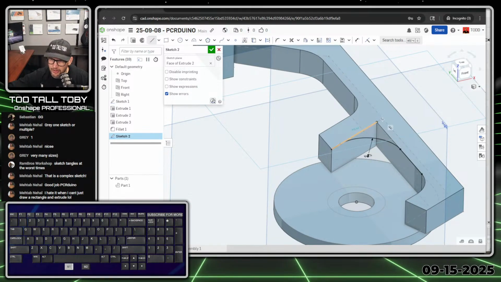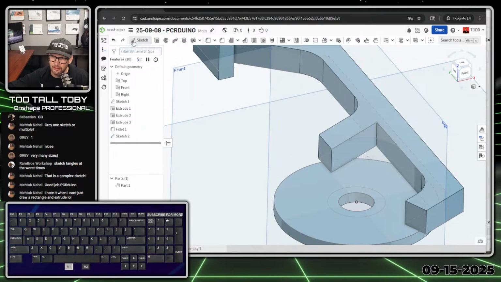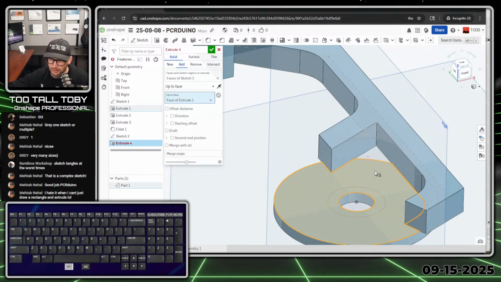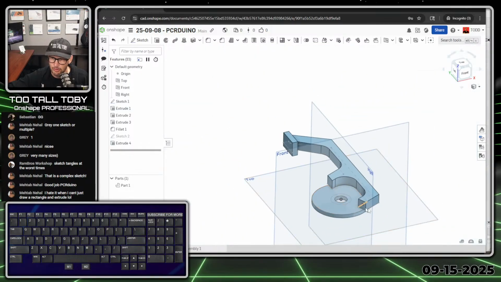Now, some CAD systems will let you pick that region, other CAD systems you have to trace here onto this region. Regardless, it doesn't take that many extra clicks. We go extrude, and then we could say we want that extrude to go up to face, and we want it to go up to this face here, and boom, you're back in business.